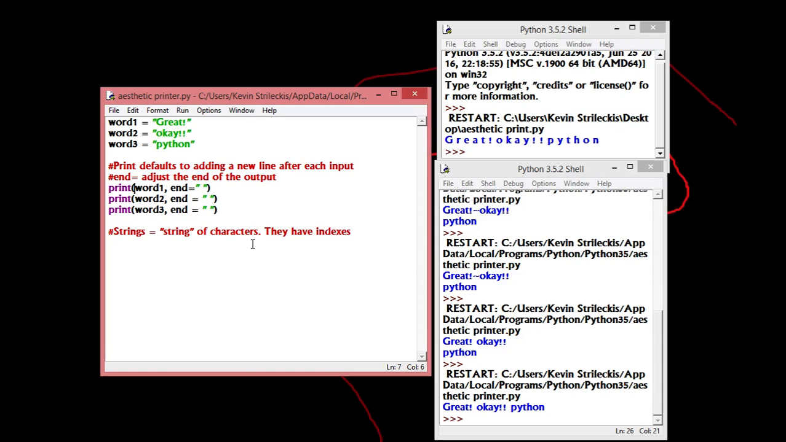And since it's a string of characters, we would say that they have indexes. For instance, let's say I was to do word 1 and add these two brackets here. This is how we access indexes of the string. And when we put an index in there, let's say 0, we're going to access the index at 0. The index at 0 of any string is the very first letter or character. If this was a percent sign or something, it would be that percent sign.